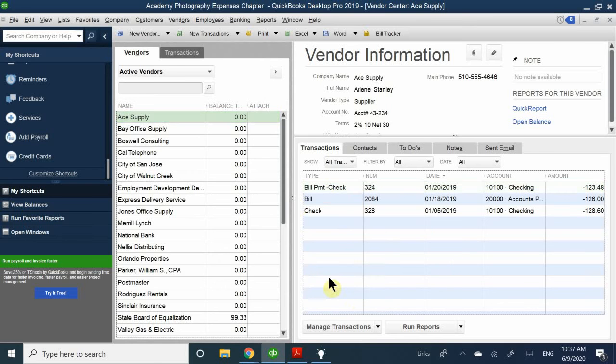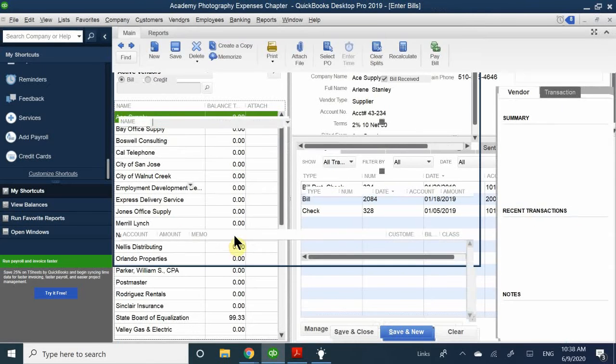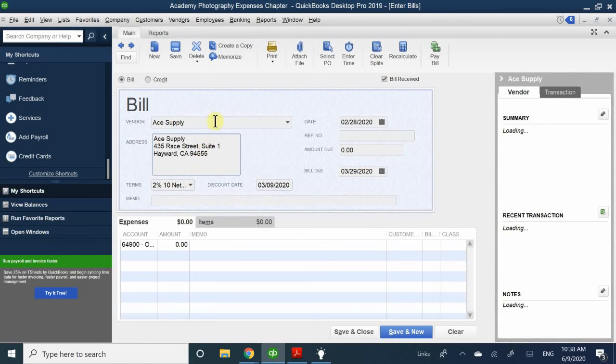Okay. So here we already know Ace Supply is going to be the vendor. So I'm just going to go ahead and click them, and I'm going to click enter bill, since I already know I'm receiving a bill from them. What's going to happen is that their name is going to be here. And oops, I pressed enter. Okay. So here it automatically fills in all my information for me.